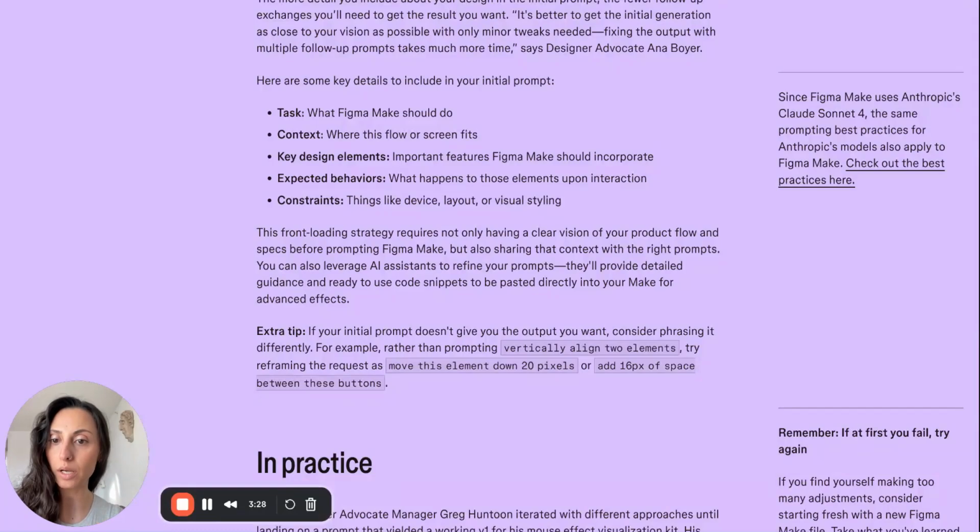And the last part is constraints. Things like devices, layout, visual styling. If you have a specific color or font in mind for that web app or application, just define it and put it in the prompt. It's very important to include those.